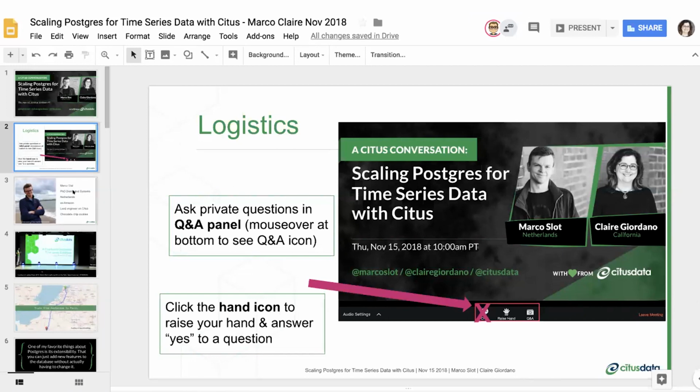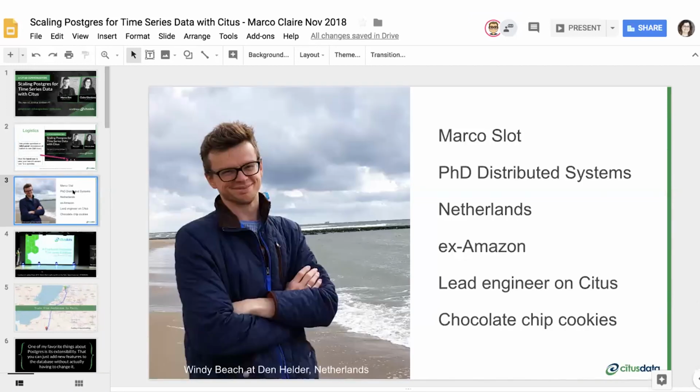So logistics out of the way, I want to introduce Marco Slot. Marco has a PhD in distributed systems, which is kind of why he works at a distributed database company. He's based in the Netherlands, and he is an ex-Amazon engineer, as are many people. He is a principal and a lead engineer at Citus, and I don't know why you put chocolate chip cookies on there, Marco, but say hello to everybody, please. Hey everyone, I just really like chocolate chip cookies and talking about distributed databases, so excited to be here.